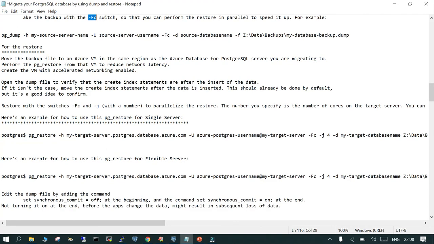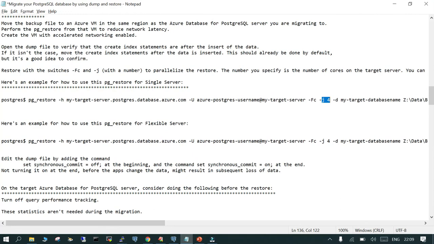Otherwise, what you have to do is say pg_restore -h, which will be the host name of your target managed instance. -U is the username of the target environment. -Fc. -j is the parallelism: how many parallel channels or how much power you want to give to your import using pg_restore. So you can mention it over there. We are not talking about the flexible server, only about the single server.